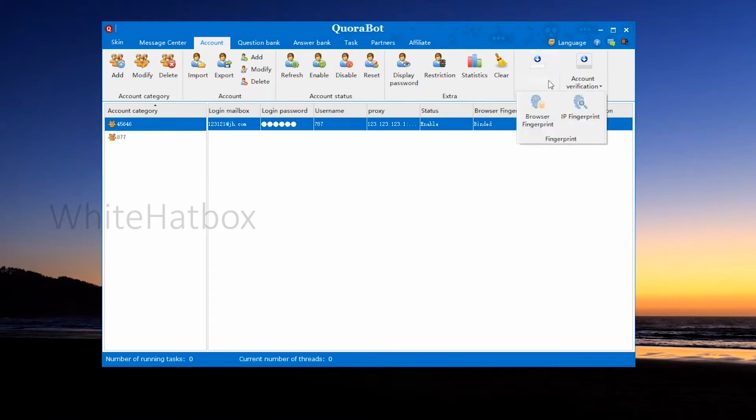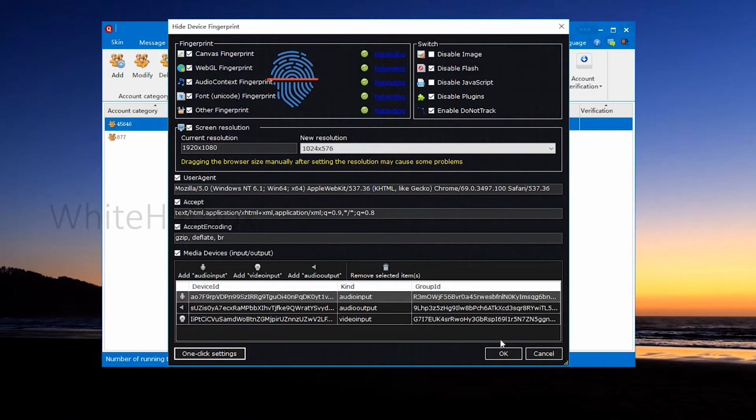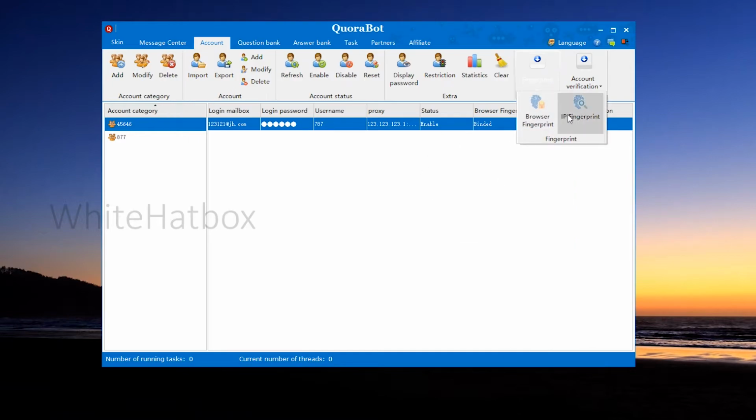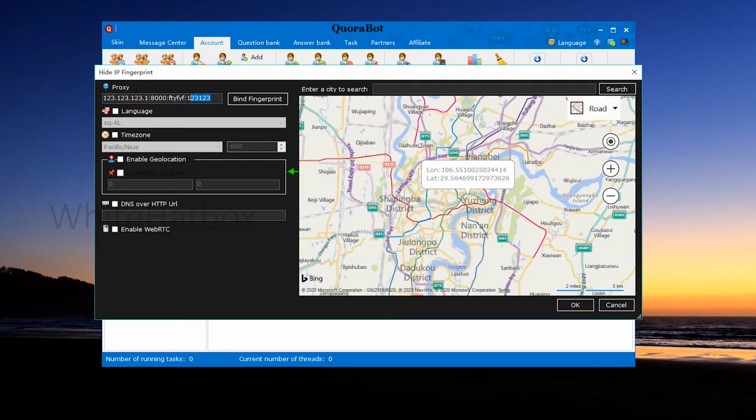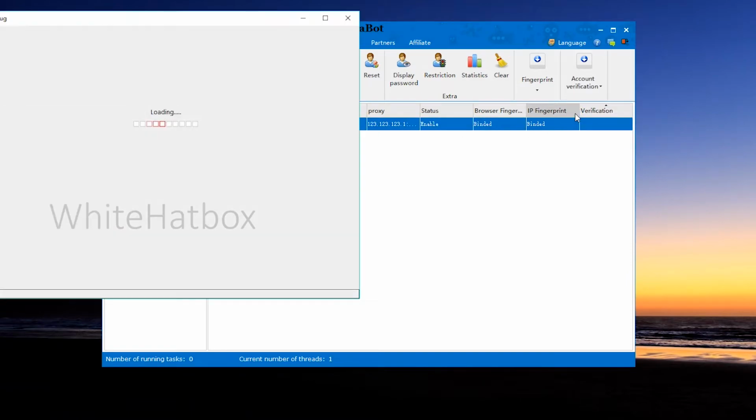And click here. You can bind the fingerprint. Click here. Click one-click settings. OK. And if you've added a proxy, click bind fingerprint. It will generate a fake IP location based on your proxy. And click OK. Now I've bound fingerprint and proxy. Click here and click start. It will check my account.